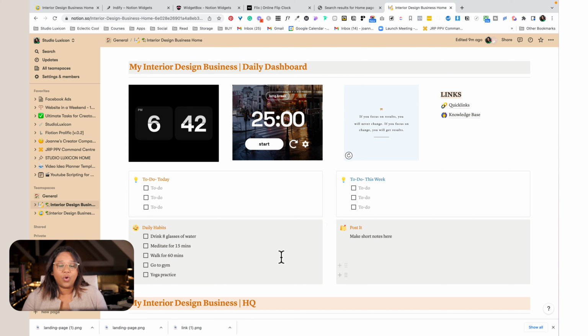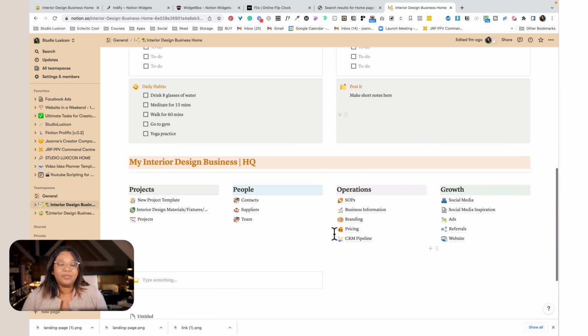We've got four callouts. So these are just colored differently. We've got another heading here, and I've also split the page into four columns here, and I've divided our tasks as interior design into projects, people, operations, and growth. So that includes things like branding and implementation of branding. But our information really all goes into here.